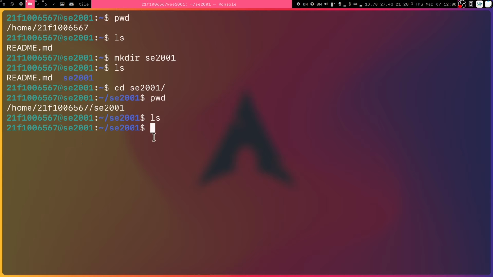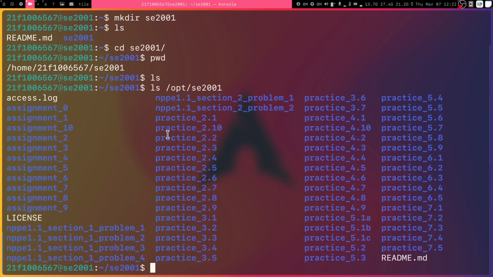Now you have to create the folder for each question. So how do we know the names of the NPPE questions? We can see those in the /OPT. So I can do ls /OPT/SE2001. So here you can see all the questions that we have. So make sure you're not creating anything inside the /OPT, you just see the names from there. So now you can see these are the names.